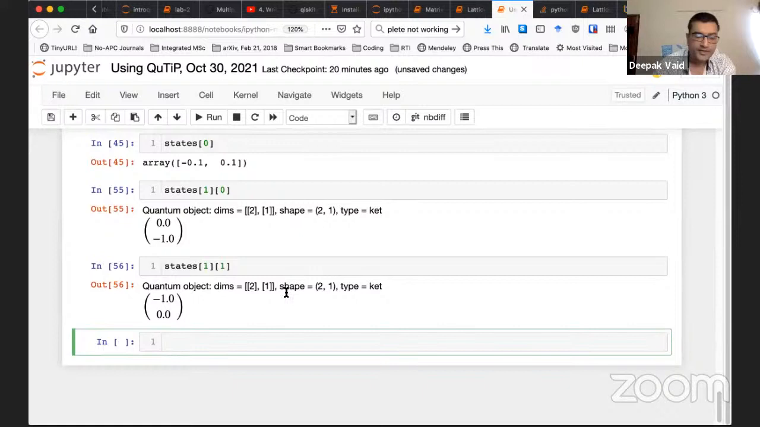Now, this is simple, right? But what if I have something more complicated? Let's say I have a system of two particles, right? And I want to construct the Hamiltonian for that system. So what will be the form of the Hamiltonian? First of all, let's just write down the math. Okay? So our Hamiltonian will look like this.